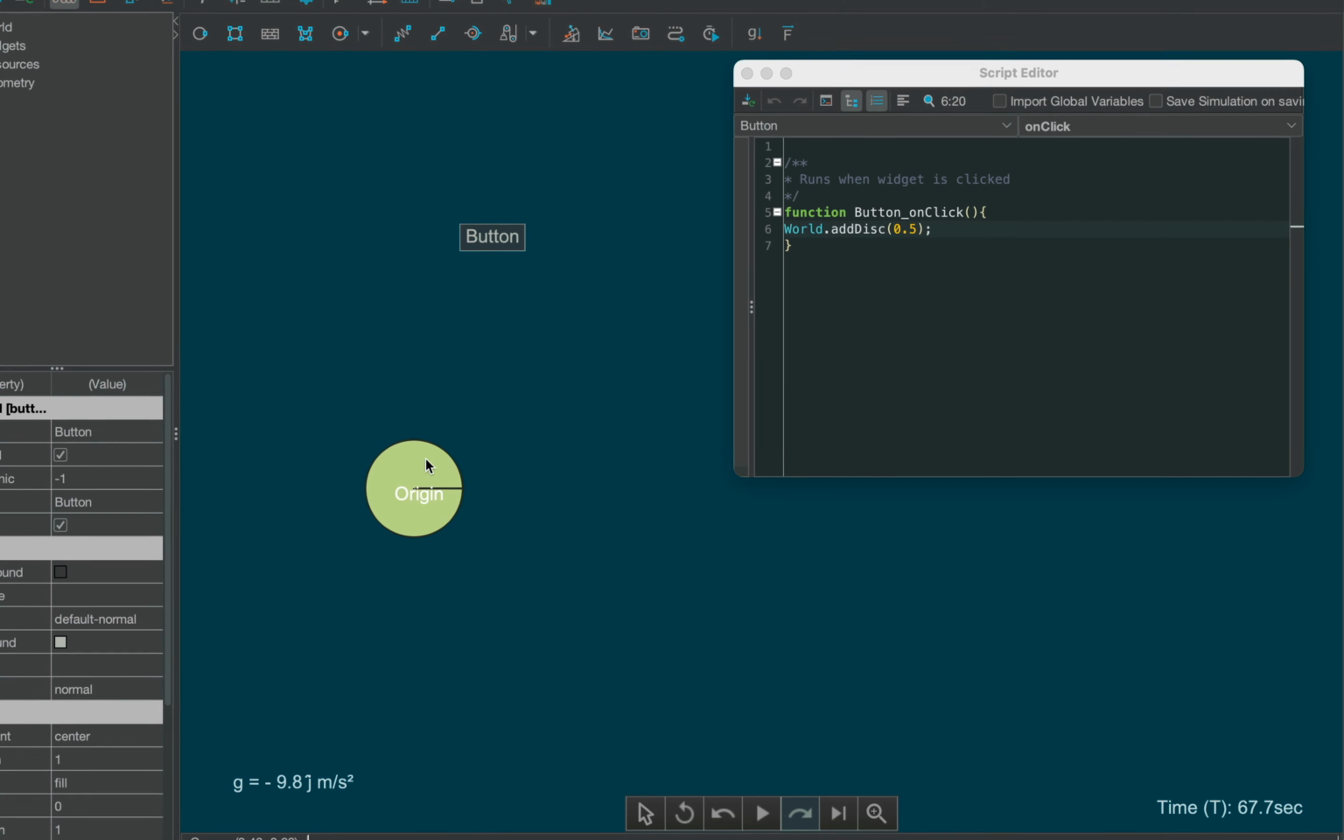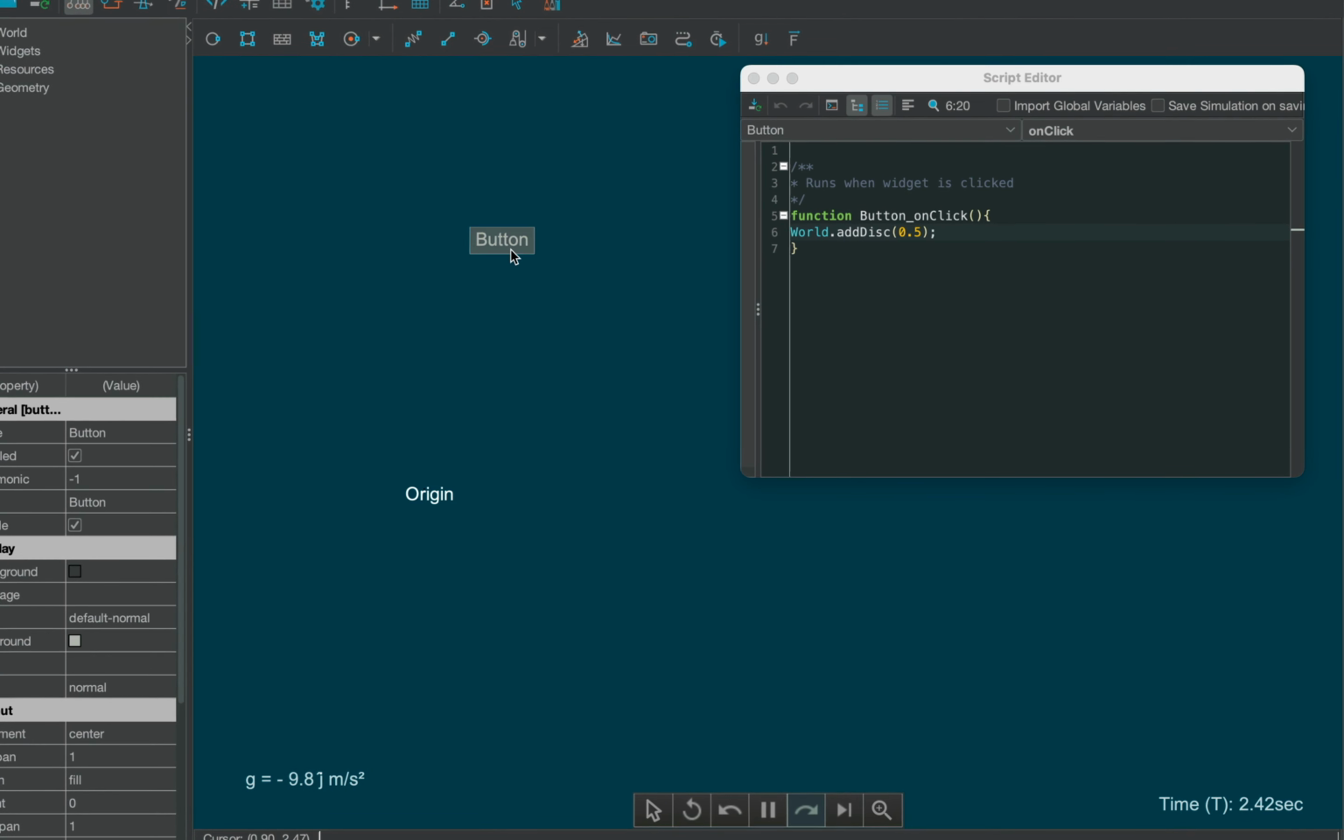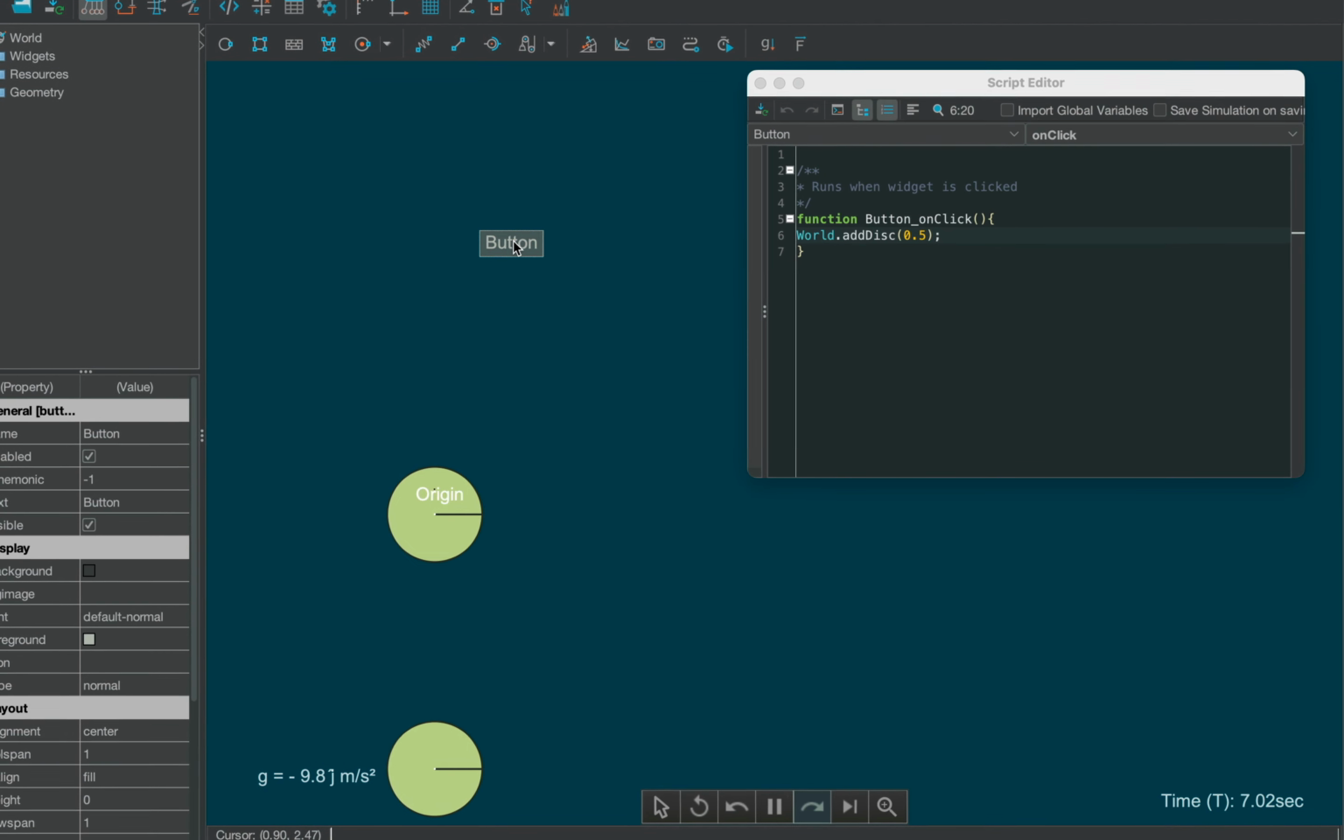By default, our object will be created at origin. Play the simulation, and observe the falling disk, due to gravity. Repeatedly click the button and you'll see all the disks falling down.